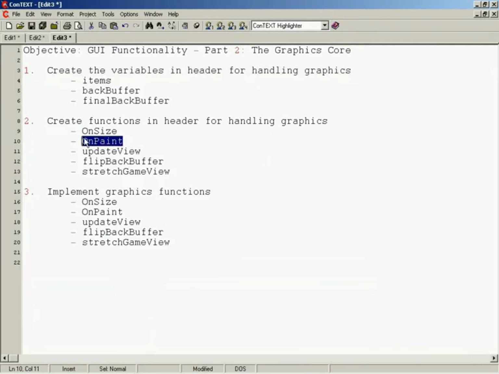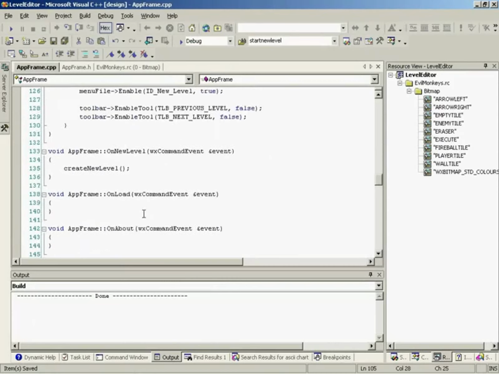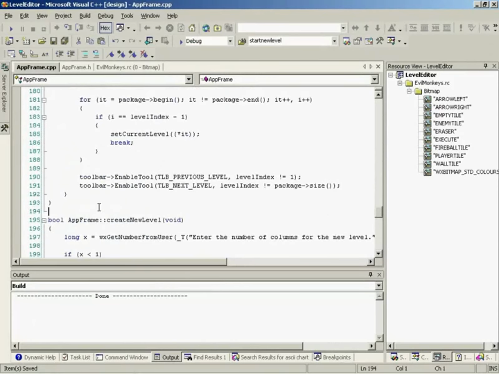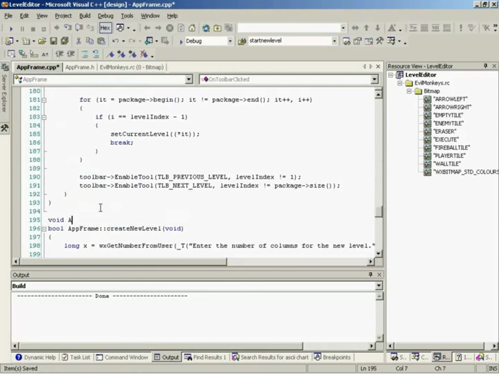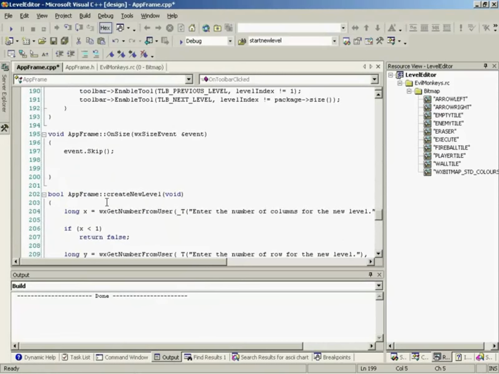Remember, onSize is going to make sure that final back buffer is always the right size. That's very, very important. So let's go ahead and create that. Go back to our .NET here, and let's switch down to a place that seems logical to put our onSize event. So let's put it right here under void app frame onSize. We'll start out by, of course, doing an event.skip, just so that it does whatever it needed to do before, and so it calls the default function.